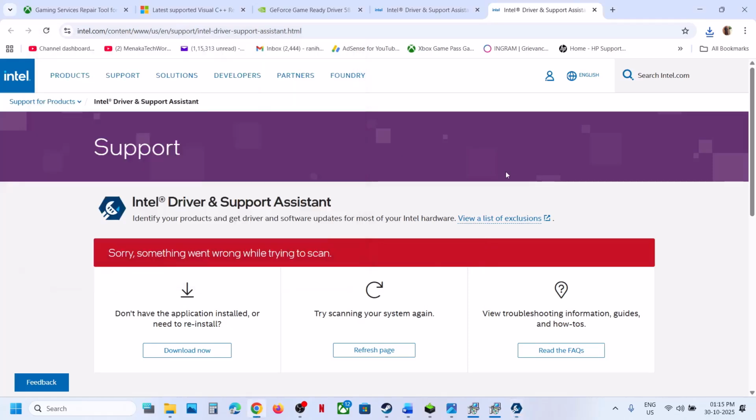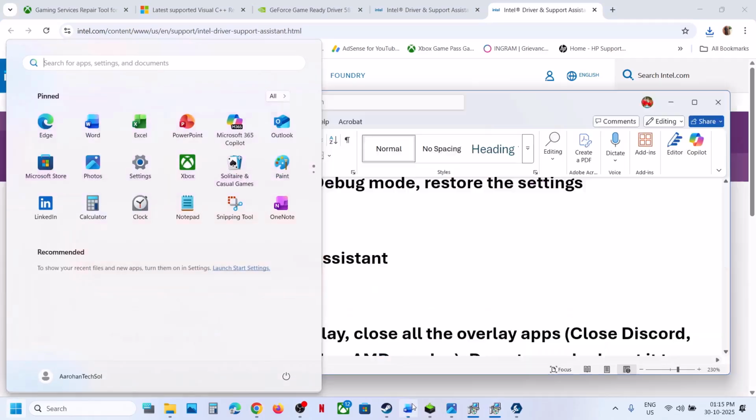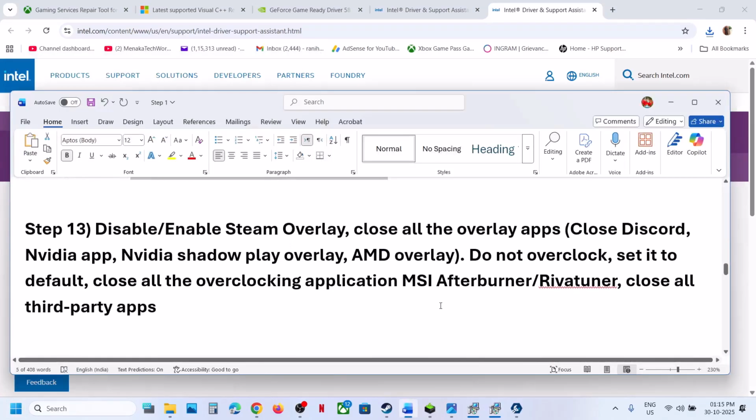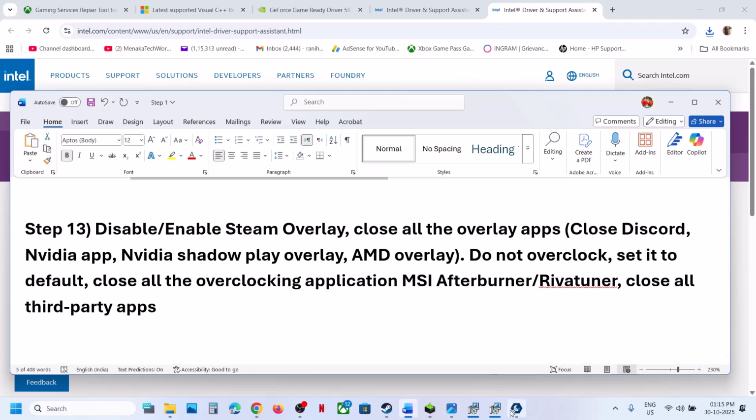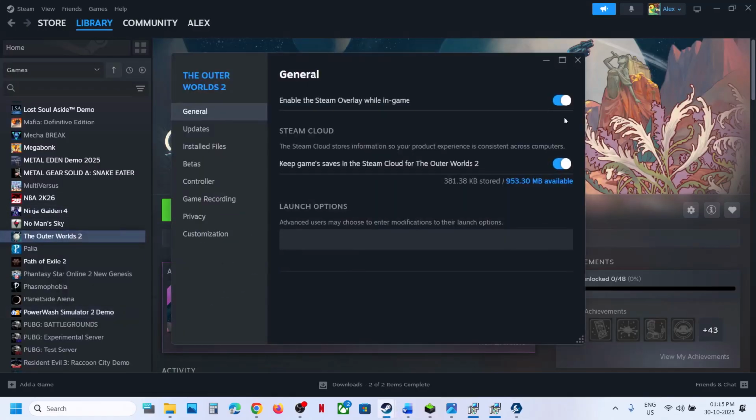Once you run it, you will see update all and update everything, and then once everything is updated, restart your computer and then check. Still not working, disable or enable the Steam overlay. Now for this, you can go to Steam, right-click on the game, select properties, and turn off the option which says enable the Steam overlay while in game, if this is on. If this is already off, you can turn it on, then check.